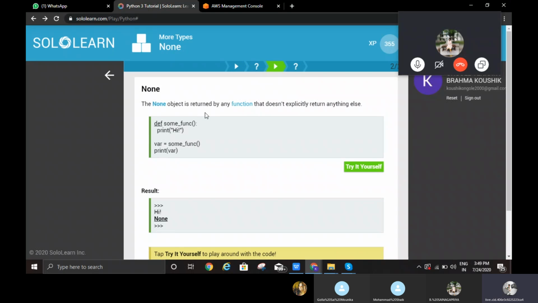The None object is returned by any function that doesn't explicitly return anything else. In this one, def some function, there are no arguments and it just prints hi. Whereas in var equal to some function and print var, var is not a string, so it doesn't print anything. In the absence of values, it just prints the None value, because there is nothing to print. Here it is hi, so it prints hi. Okay.